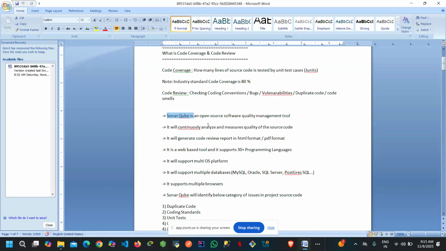There we want to open EC2, one of the services, which is nothing but the Elastic Compute Cloud, and from there we can get one virtual machine. With the help of this virtual machine, we can install our SonarQube tool on this machine, guys. It will continuously analyze the quality of source code, right? That we discussed in the last session.